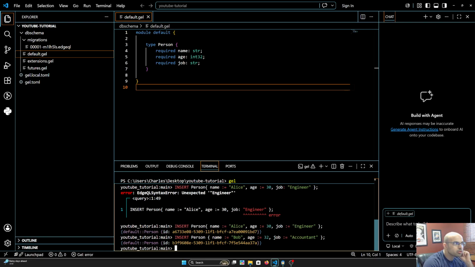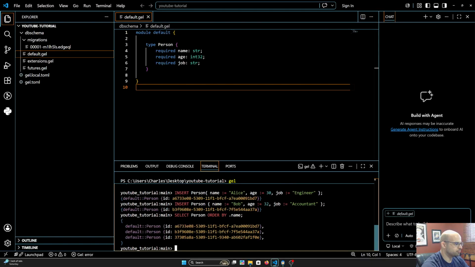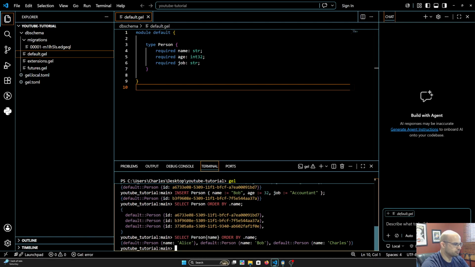Okay, so now that we've got that, if we want to do any queries to say order by, we would say select person and then order by, and then you'd say dot and then the attribute that you want to use for the sorting. So we'll say dot name, and when it comes back, it just comes back with the IDs of each row, which is not usually what you want. You want a little bit more information. So let's say I want the name, and then I get them sorted in order.